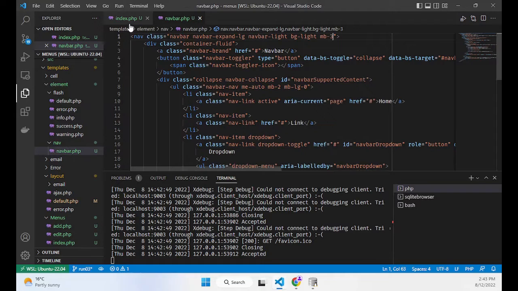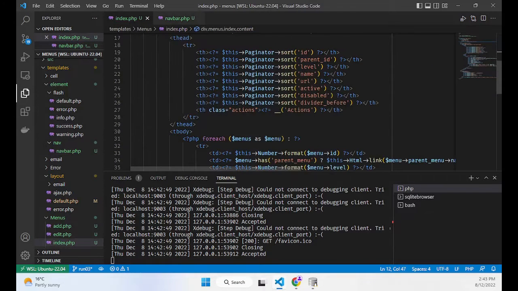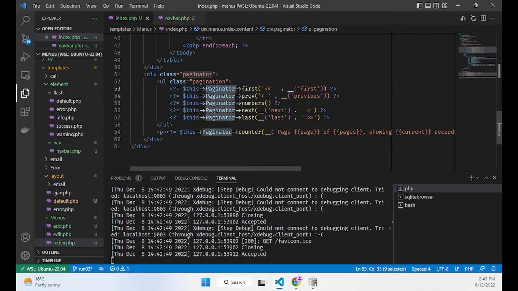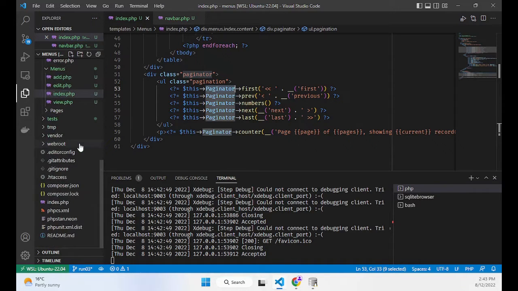Now at the moment, if you have a look at the index here, you see that the PaginatorHelper, when we go to the bottom, is doing all this generation of all the links. So we need to override this to make it look right. So this is just an example for you that helps.